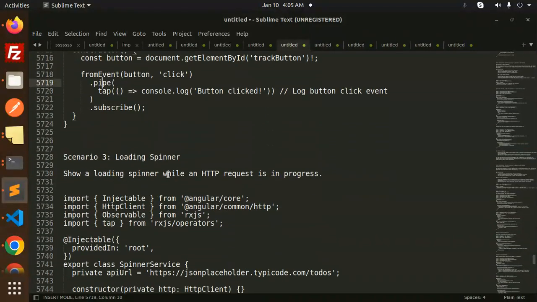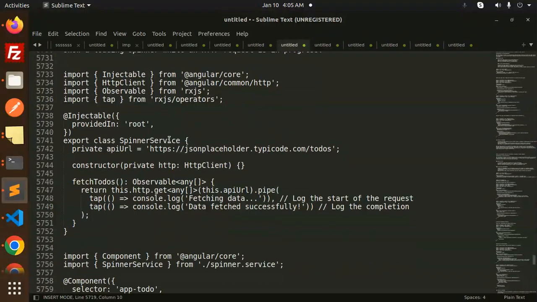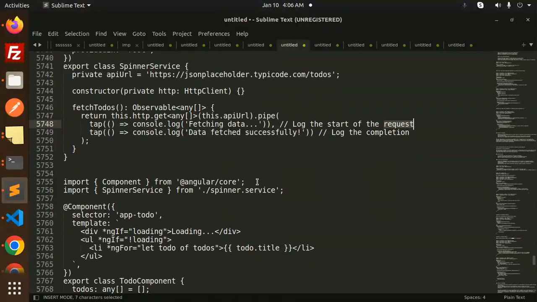Show a loader spinner while an HTTP request is in progress. It's a very important requirement, the loading spinner part. Here you can see that in the service we are calling the to-dos API. In the tap we are doing console.log fetching data to log the start of the request. Again we use tap for data fetched successfully, log completion, then we can do the rest of the things. So this is also a part of it.